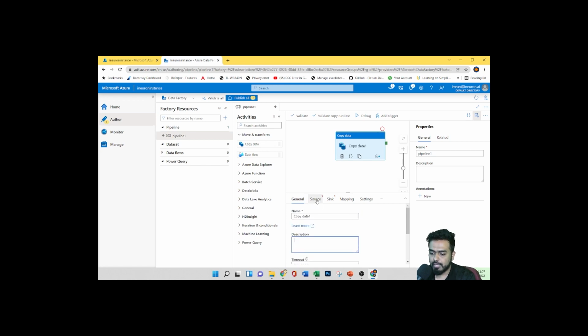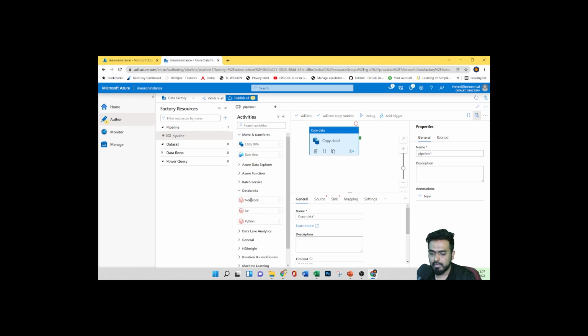We have all the details like source, sink. We know sink is the destination, right? Then mapping, settings. For this activity, for example, if I take any other activity here, like notebook, for the notebook I have other settings here.